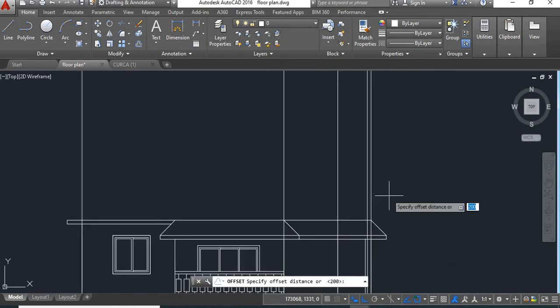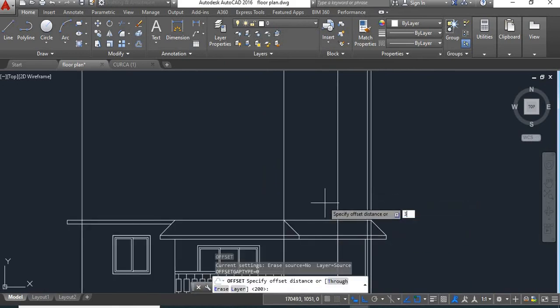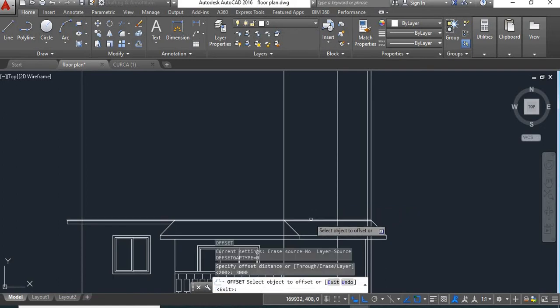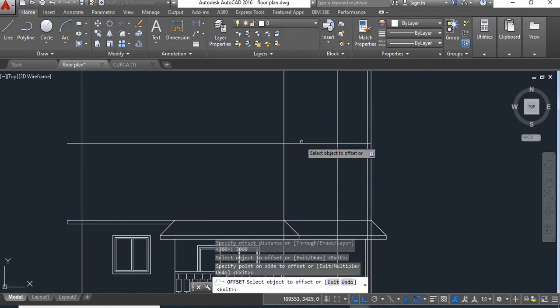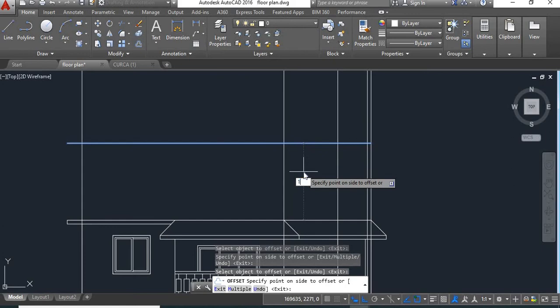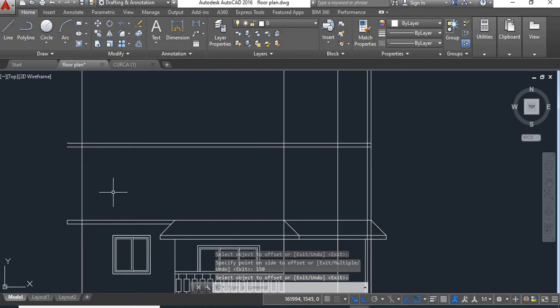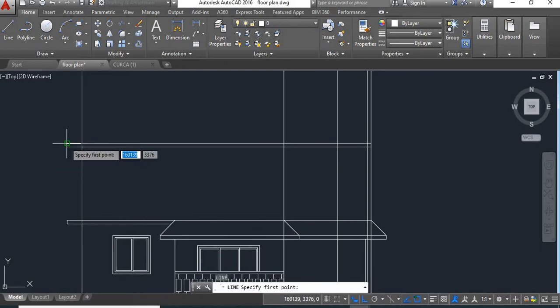Now give offset of 3000, that is our slab height from here to here, and again we'll give offset of 150 downwards, that is our slab. Take a line and join this. This is our chhajja projection. Now trim these extra lines.